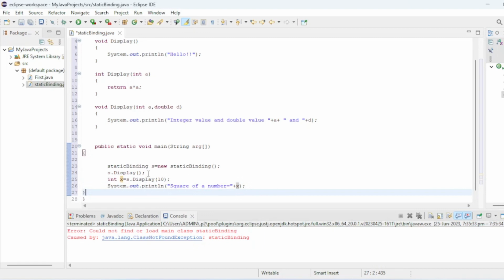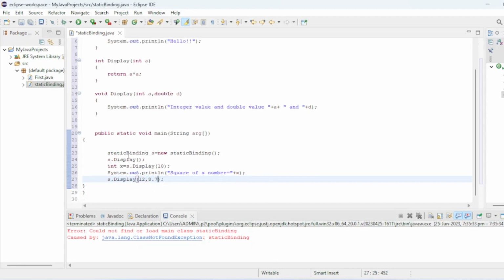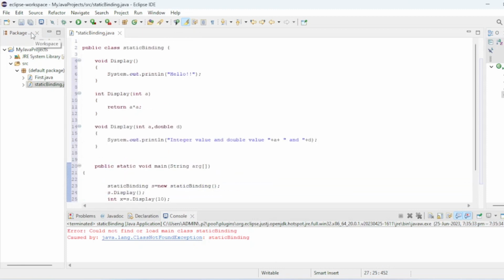Now what's the last one? The last method is this. I'm passing two numbers, right? One is an integer and one is a double, say the integer is 12 and the double is 8.7 or something. Okay, done. My program is ready. So almost ready. Hope there is no error. Let me run this. Yes, hope you can see here I got an answer.